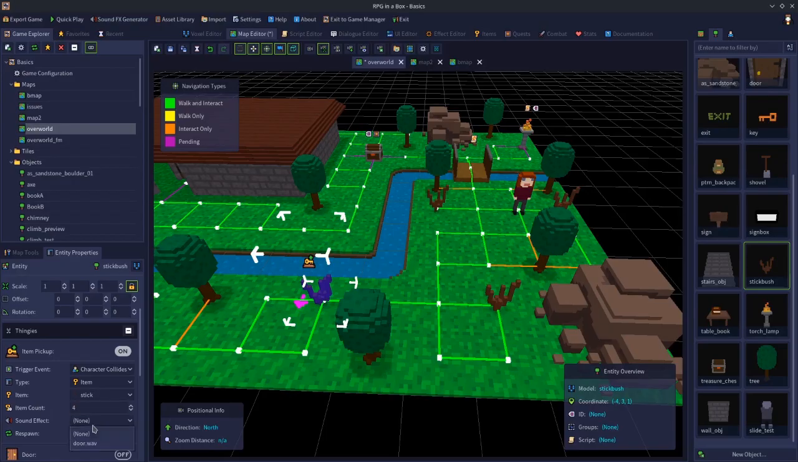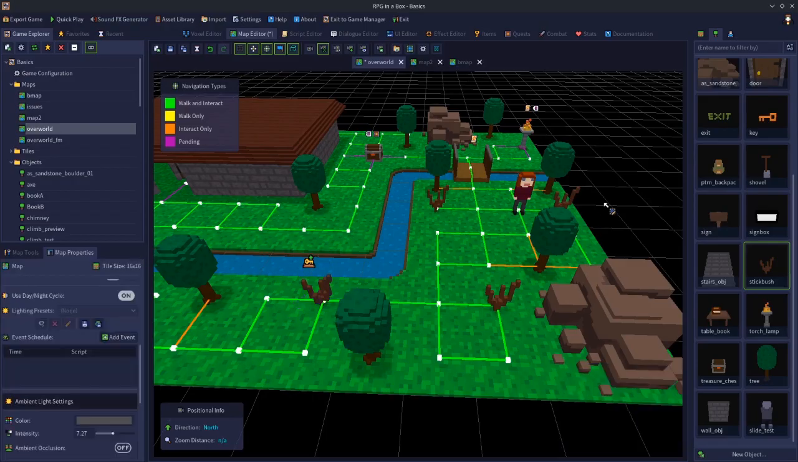If you've got a sound effect that you want to use for picking up the sticks, you can obviously set that in the sound effect option. And then if you want your bushes to regrow, we're going to want to tick the respawn box and set a time limit for how long they should take to grow. Let's say, for example, we'll leave it at 10. So it's going to take 10 seconds for each of these bushes to regrow.